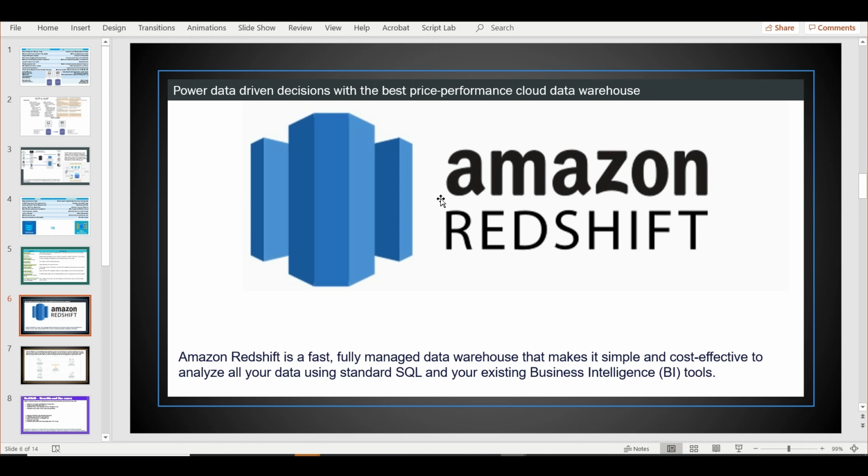It is very simple and cost effective, and this can be used with any standard SQL statements, or using any business intelligence tools. If you want to use some visualization tools like Power BI or Tableau, or QuickSight from Amazon native, it has default integration. It has got all the JDBC and ODBC connectors that you need. I will show you that example.